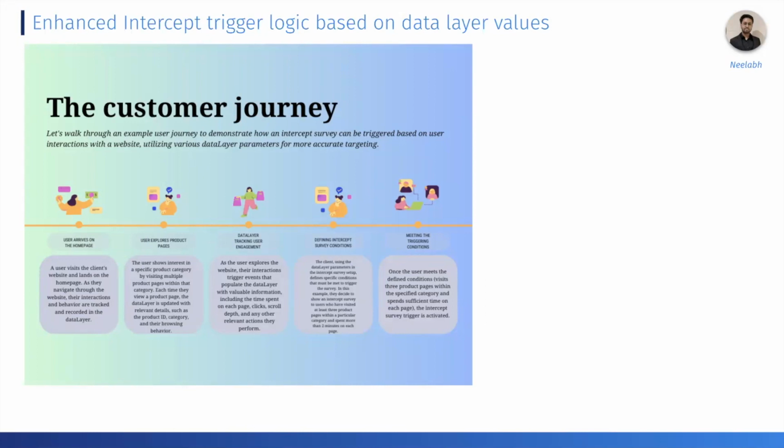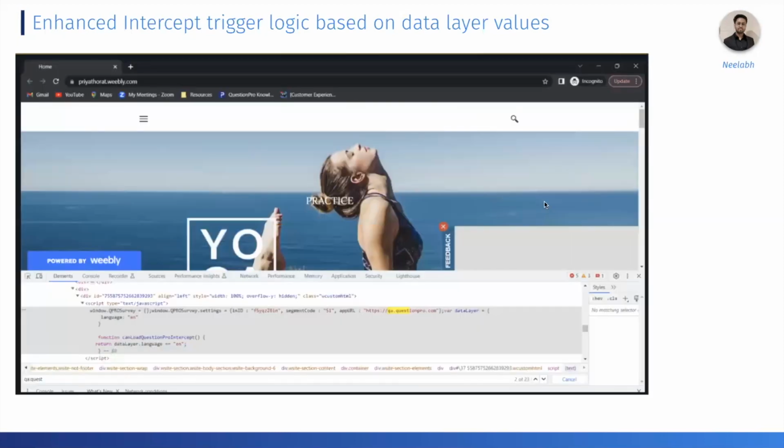So any type of values that are available at the application layer or data layer can be used to trigger our intercept surveys. So this is a very powerful enhancement that we have done. Now how to do it? So let's say there is this website that we have, and all you have to do is that the e-commerce client will have to implement our QuestionPro intercept function, load QuestionPro intercept, for example.